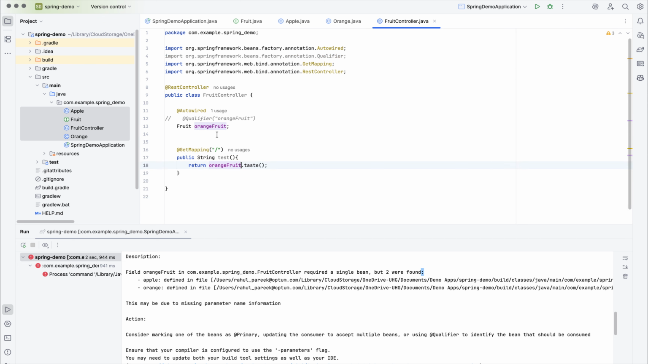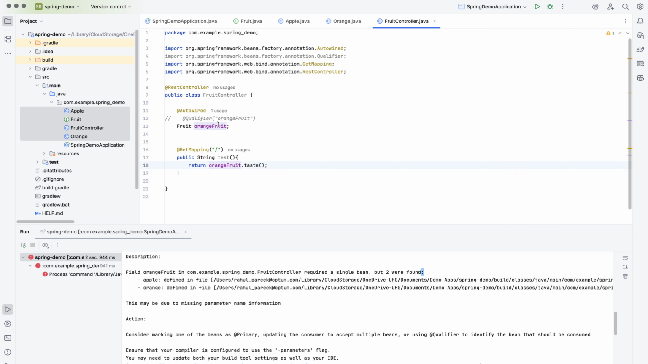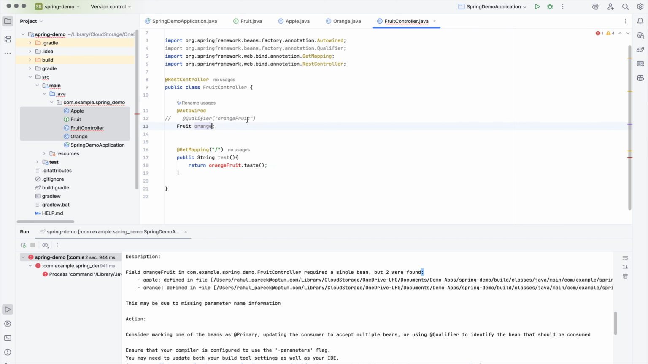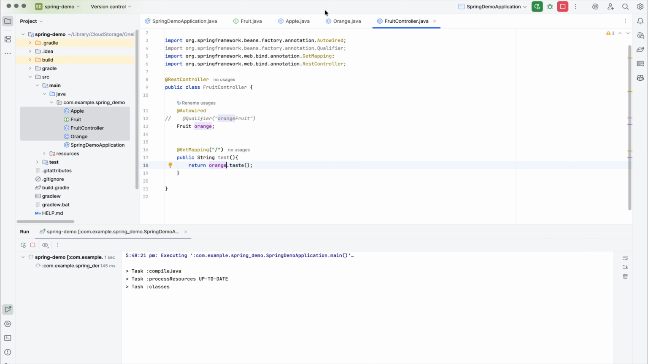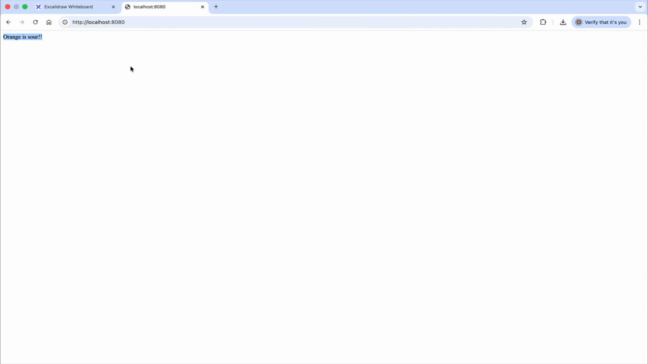That's why with @Qualifier, this orangeFruit is not working. If I provide the name orange, then it will work perfectly fine, because internally it is creating with orange. I hope this is making sense. So if we run it, it is working fine.